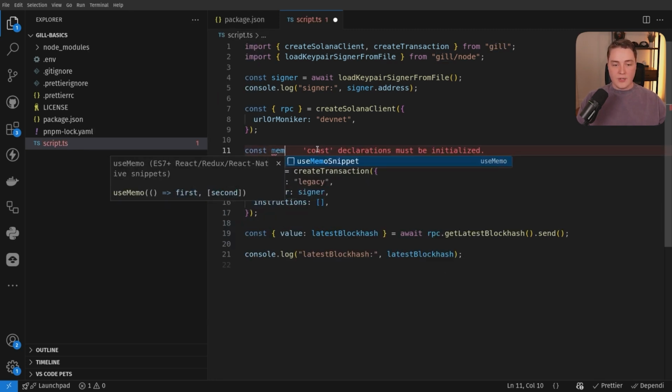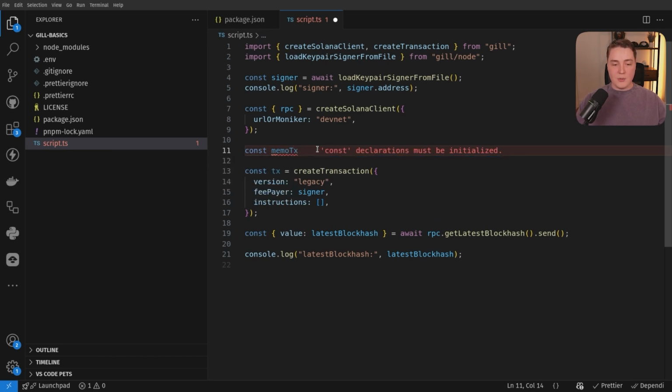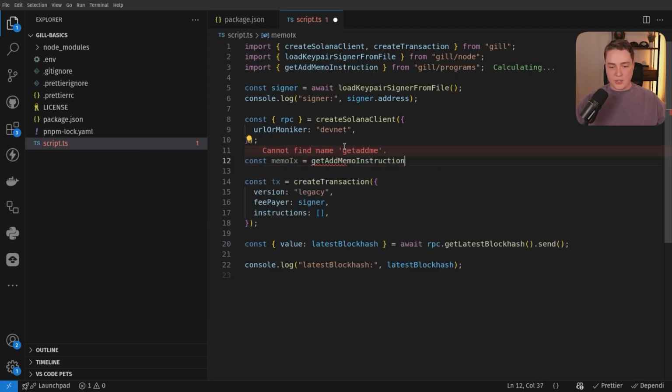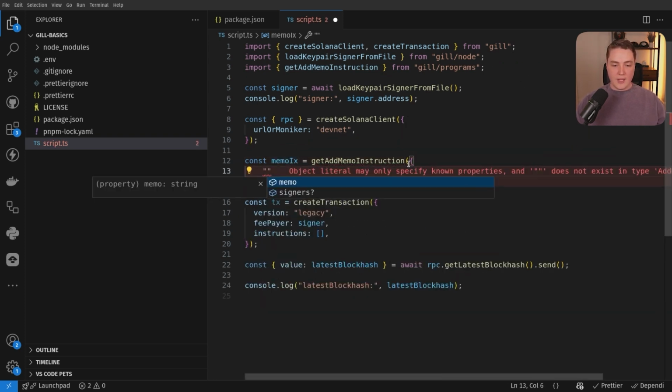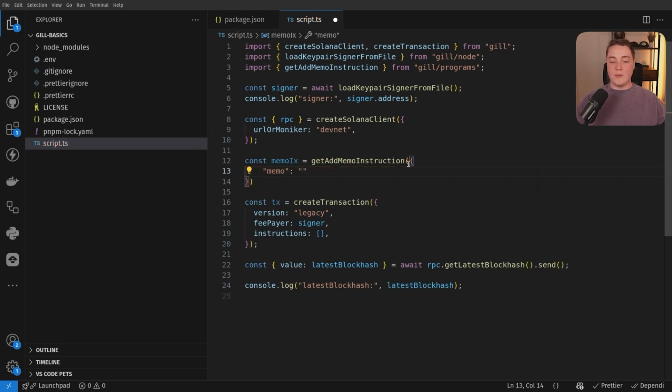So let's go ahead and create a simple instruction. This will be our memo instruction. This is sort of the simplest instruction you can possibly create on the Solana blockchain. And we can import the getAddMemoInstruction function that's exported from Gill. We can give this a plain memo string that we want to send to the chain, and we'll say GM world. Now we can include this single instruction within our transaction, and then we're almost ready to send this to the network.